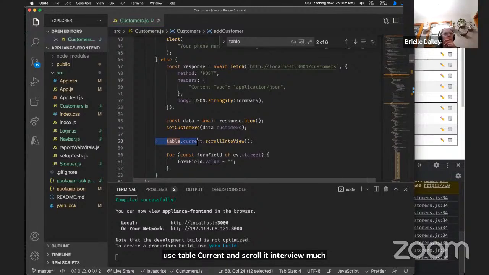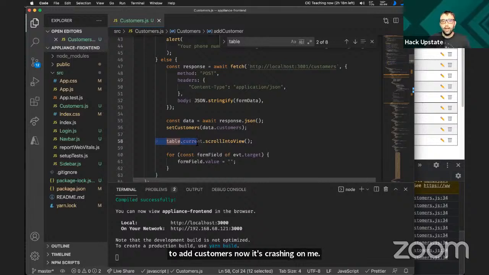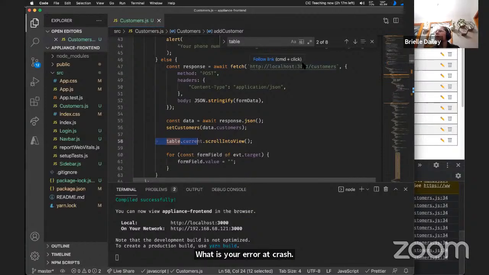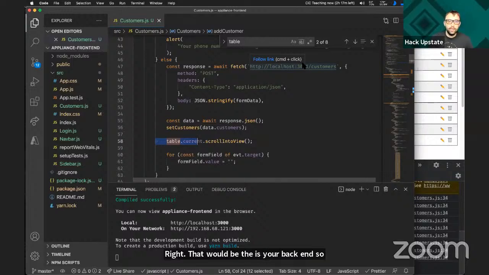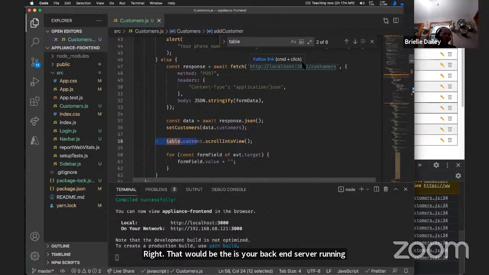I must have screwed something up. The server fetches all the data fine, and I used Beekeeper and Postman to add stuff, but when I'm trying to add customers now, it's crashing on me. What is your error at crash? In the console, it says error connection refused, uncaught in promise type error failed to fetch. So it's not posting, right? Is your backend server running? It crashes whenever I try to post anything.